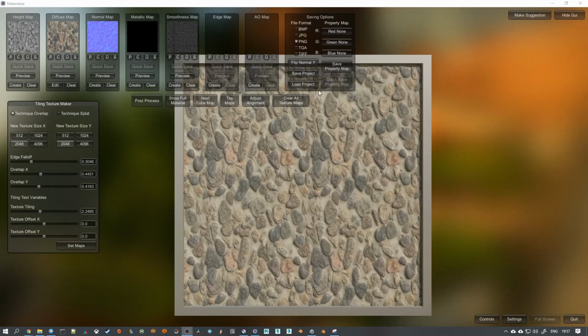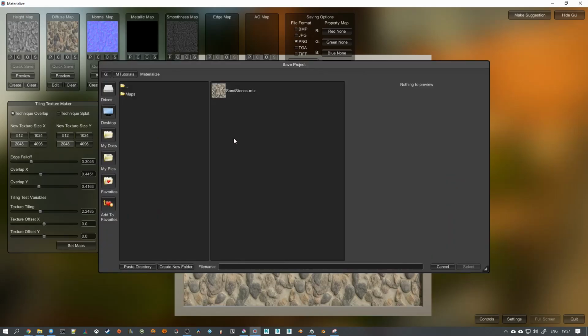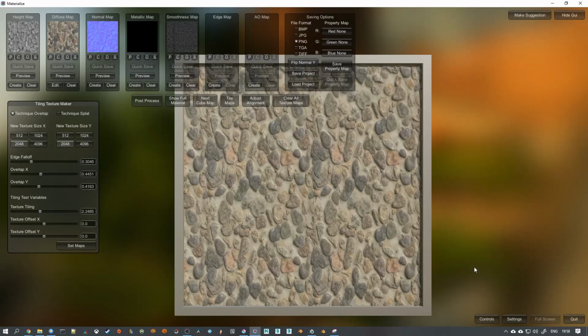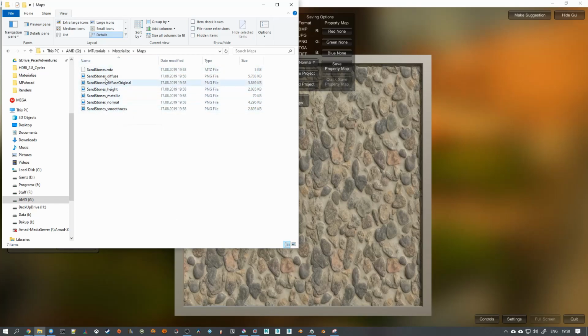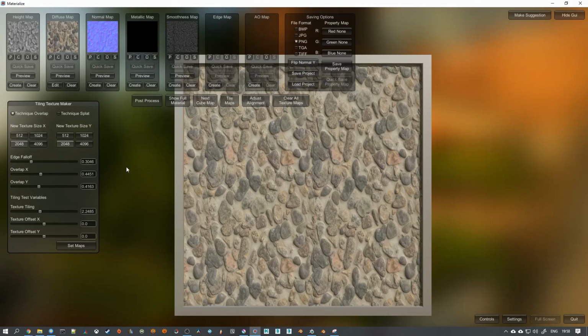So let's save our textures then. You can select the image type that you want to use from here. And click the Save Project button. And let's go to this here and enter the name Sandstones. Press Select. And if you go to that folder, you have all the textures here. And also a project file which you can directly load into Materialize later if you want to work on the textures a bit more.